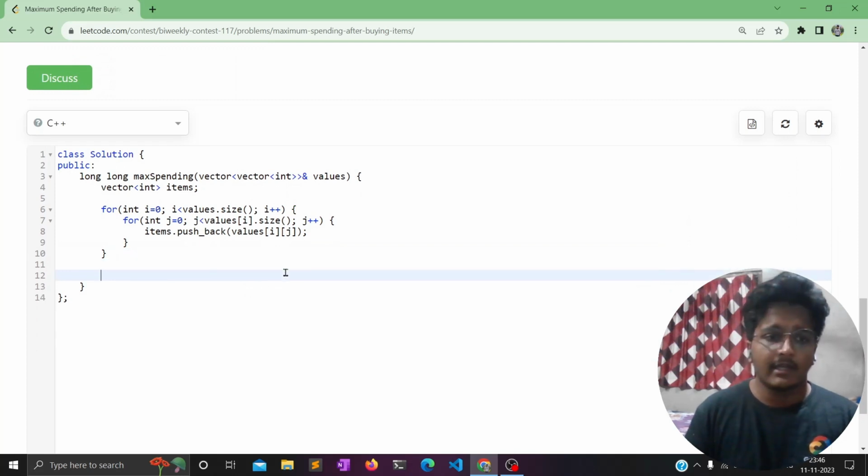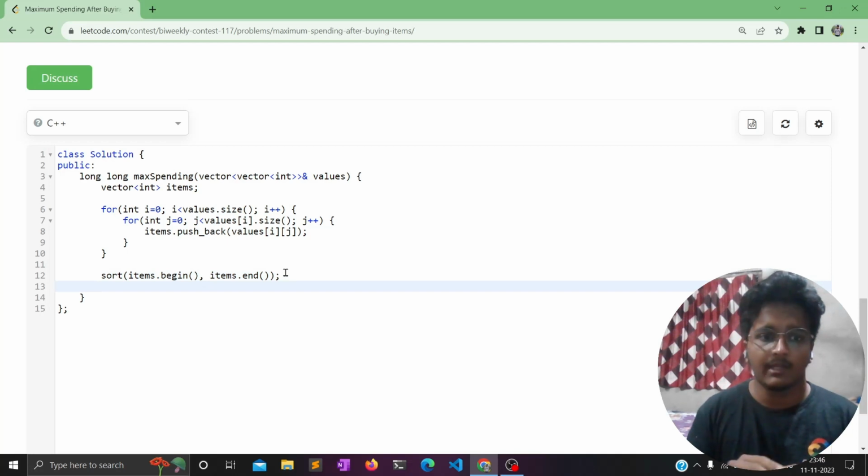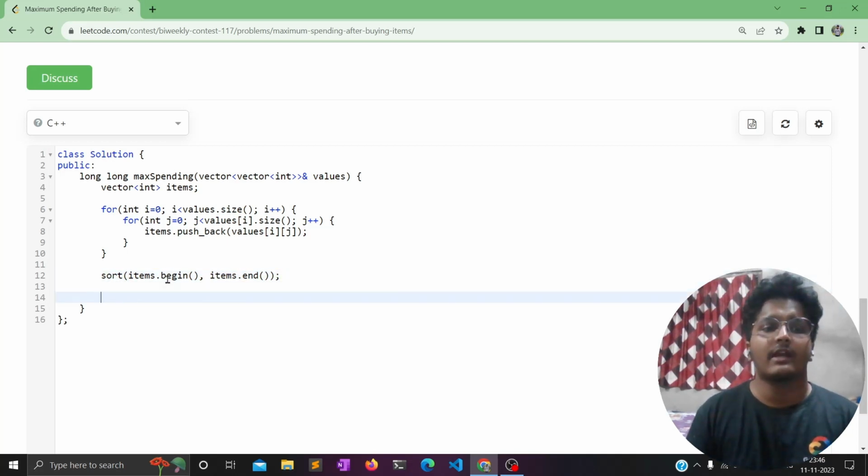Then what can we do? We can just sort the values, which is sort of items.begin, items.end. This is already sorted by using this sort function. Then what can we do?